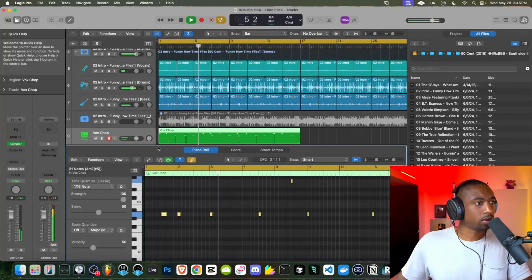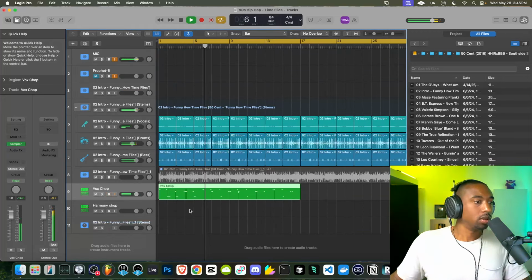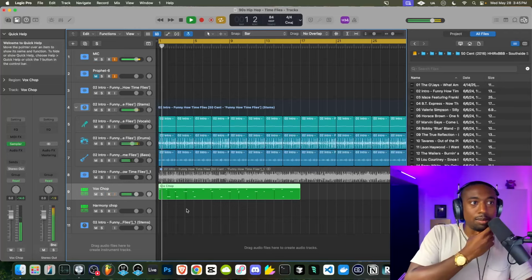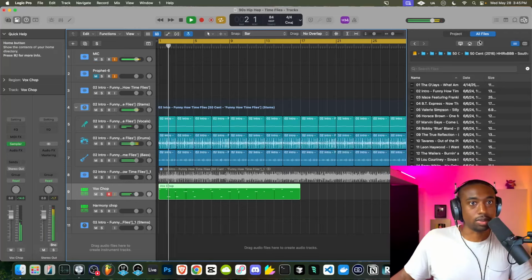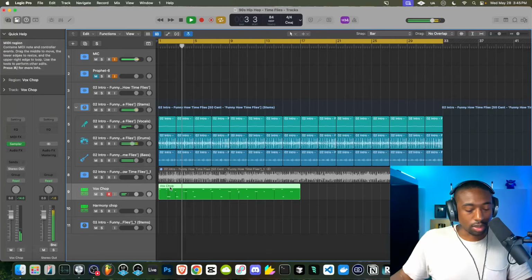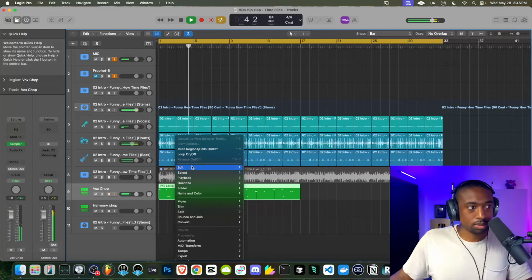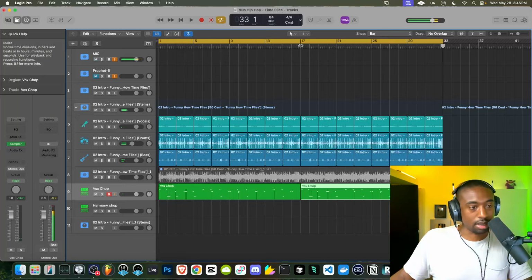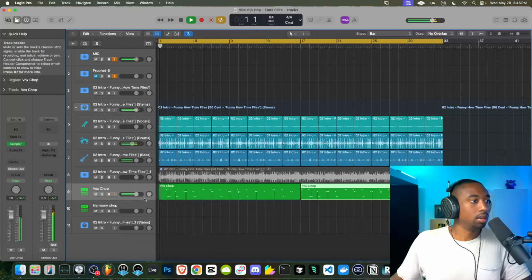So I'm getting used to the workflow a little bit. I definitely need to start with loops in Logic. I don't know if I could do chop style sampling. I don't know that workflow just yet. Let's see if we could duplicate this over. So I'm going to copy and paste it by the playhead and not by the Command R.